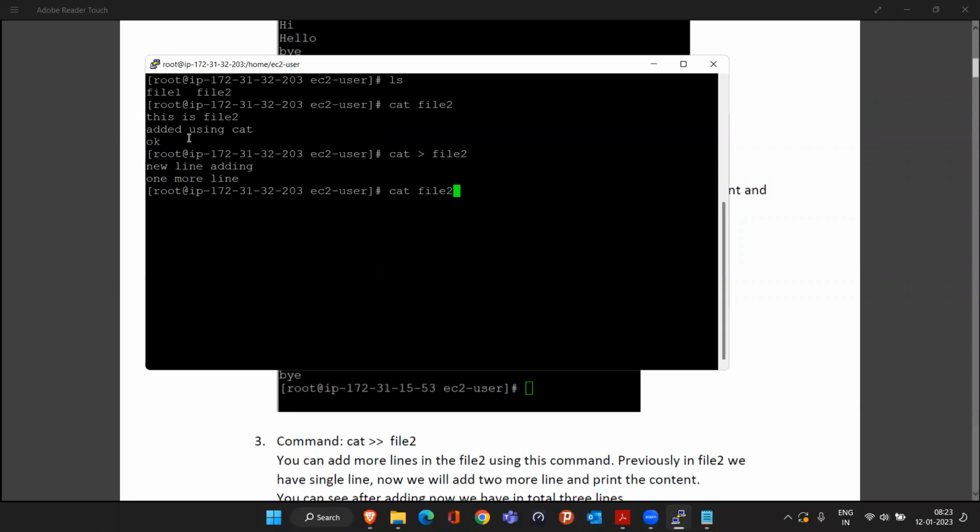Previously, there were 3 lines. Okay, this time again, I use the cat greater than file2. I try to write 2 more lines. So what do you think, in total, how many lines will be present inside the file2? Okay, 5.